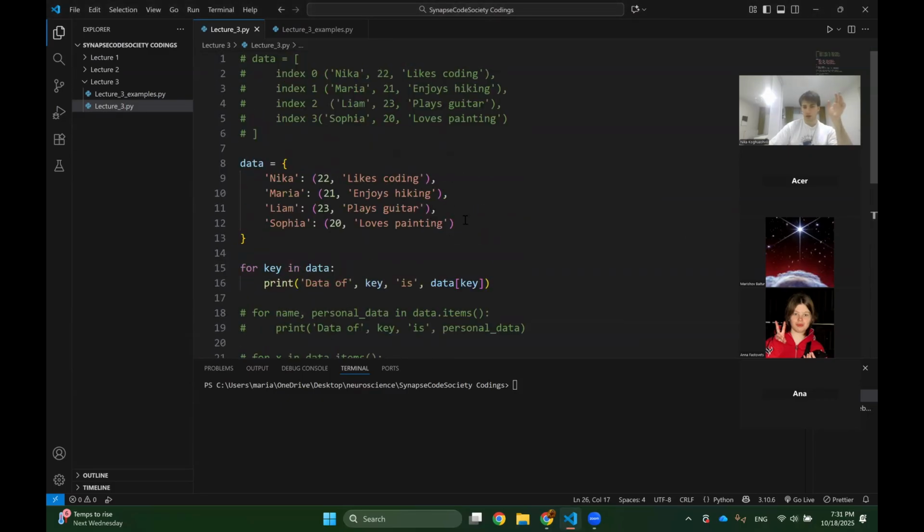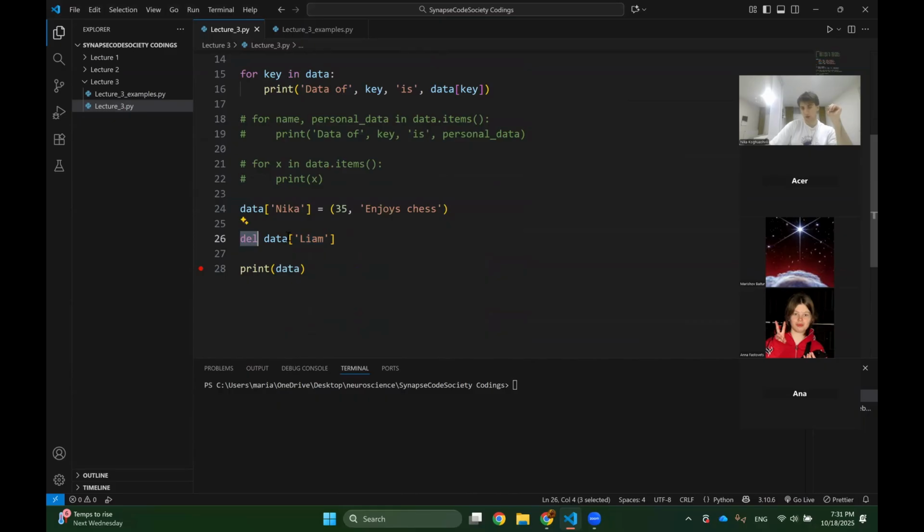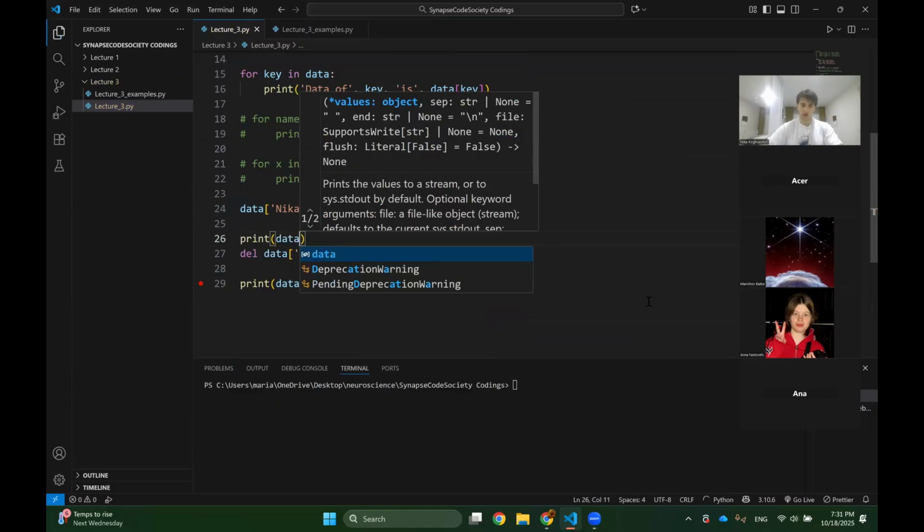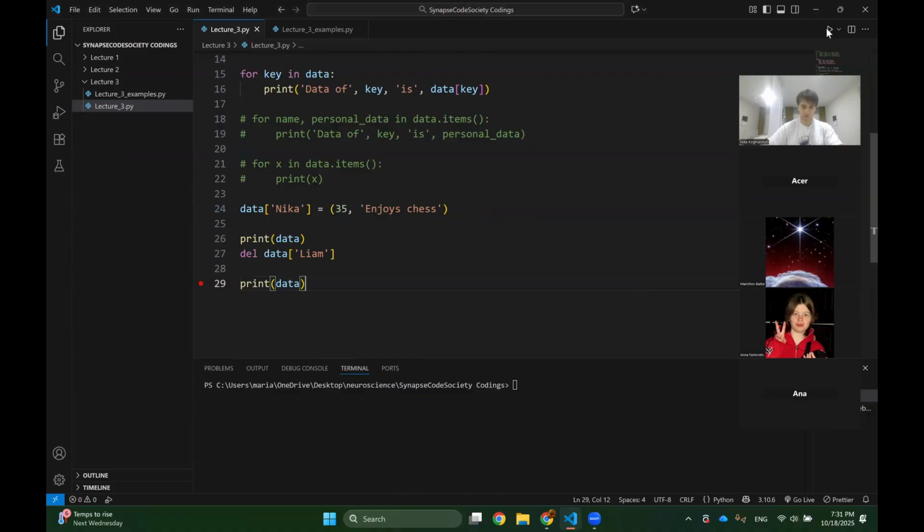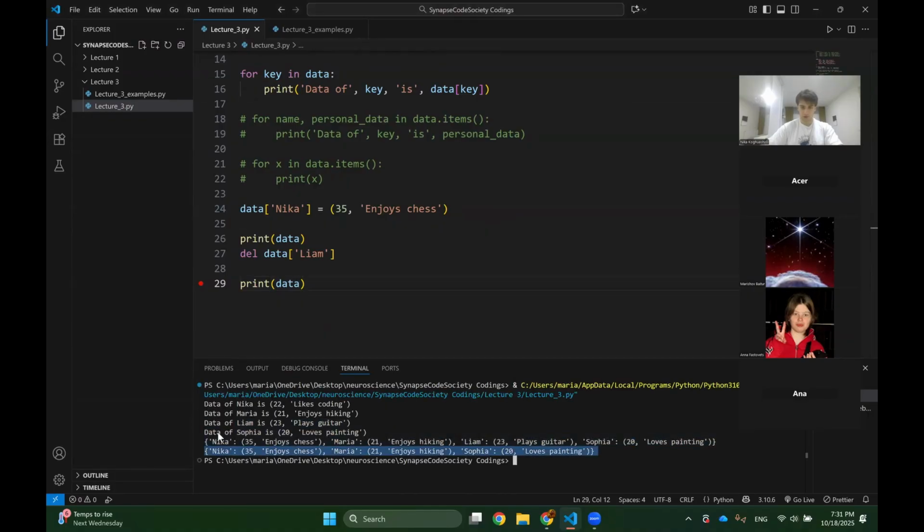So previously in a list, we could say remove a given value or remove at a given element. In a dictionary, we can say remove for a given key. Like let's say I want to remove Liam, I would say del, which stands for delete, and then data at Liam. And that would, let's just print data side by side to be clear. So yeah, basically Liam is missing.